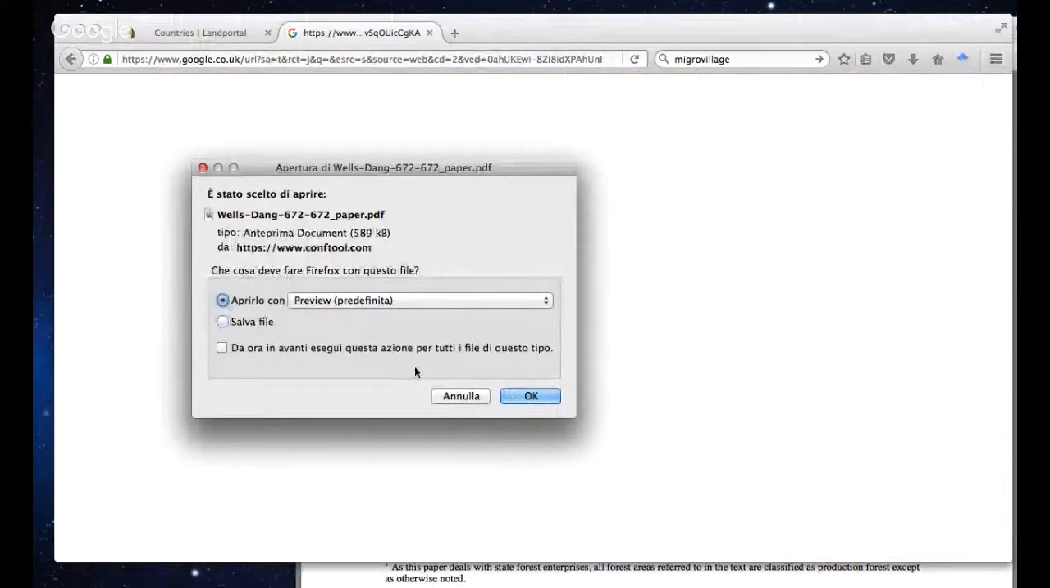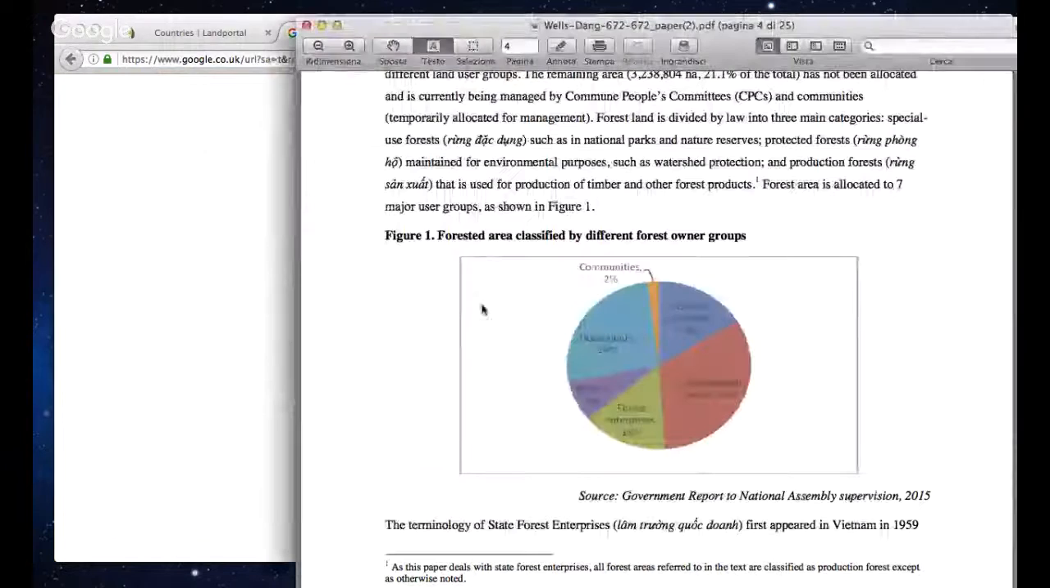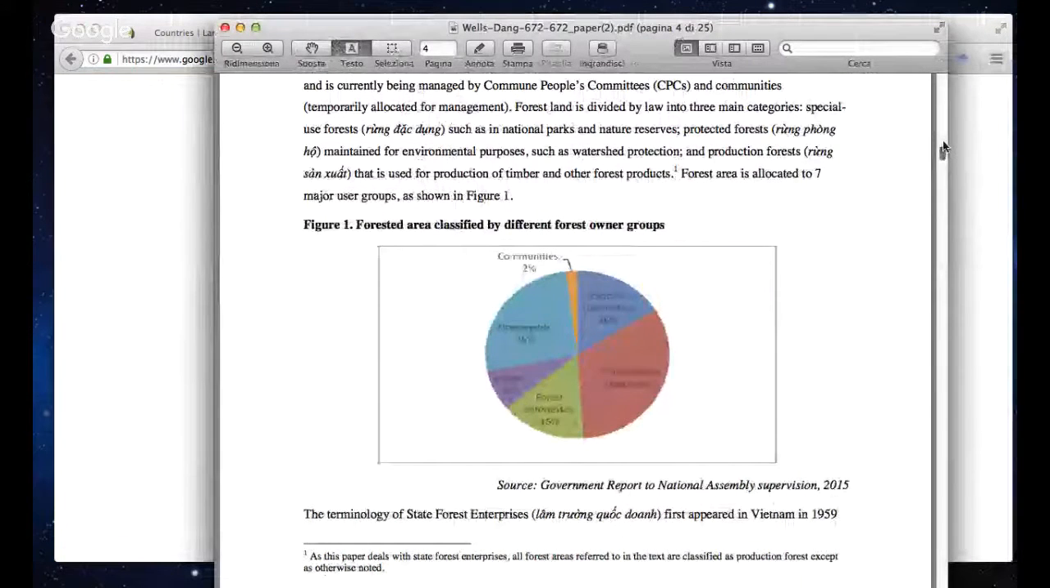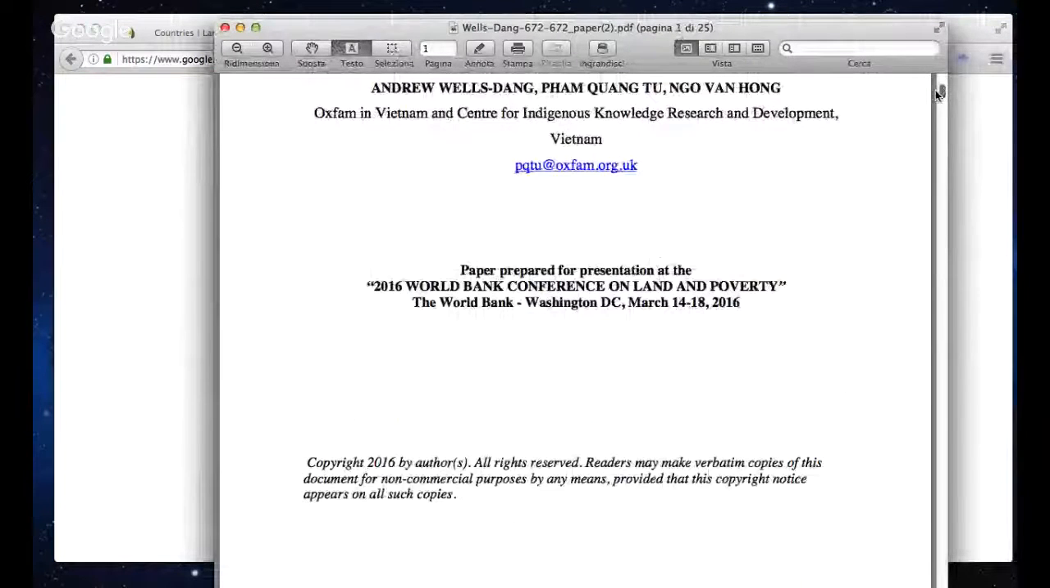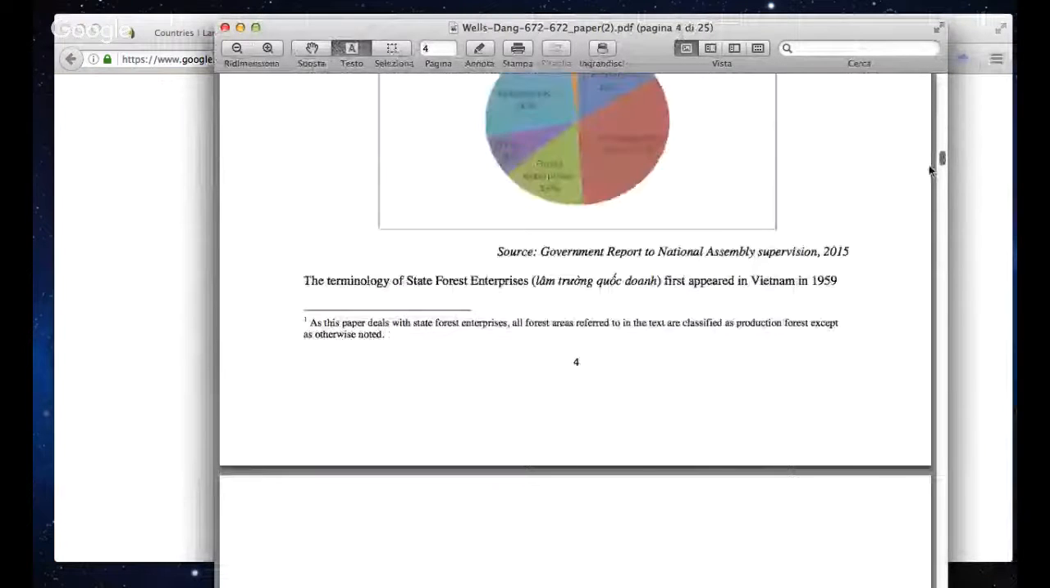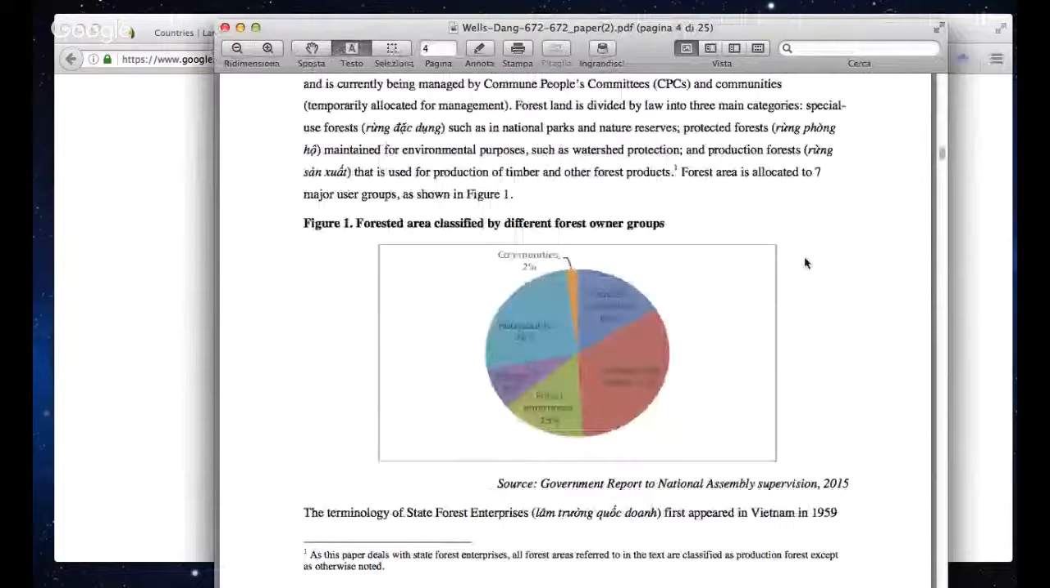So let me open it. Okay, so this is the library research where that particular information comes from. If I scroll it down quickly, this is where the particular information that we saw is coming from.